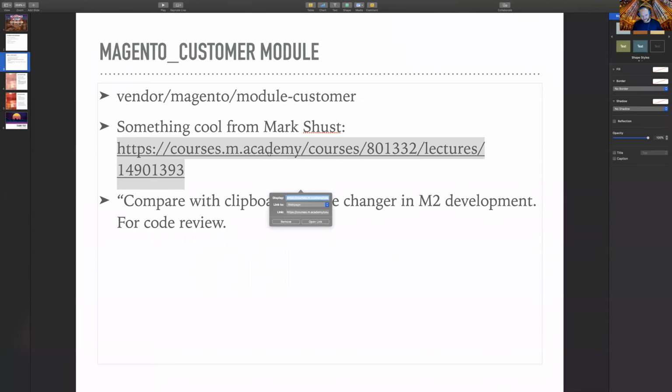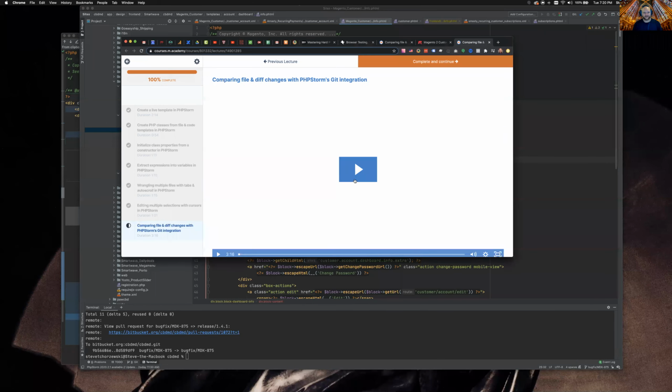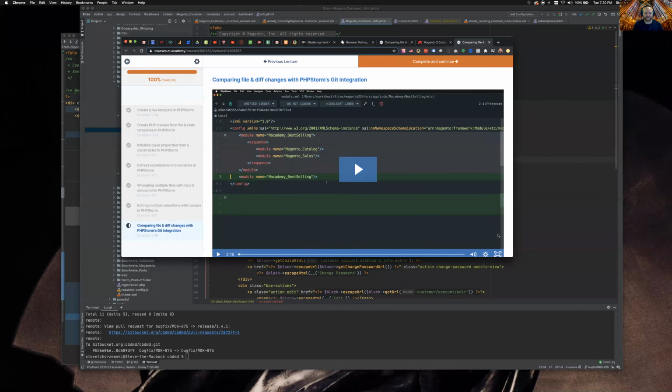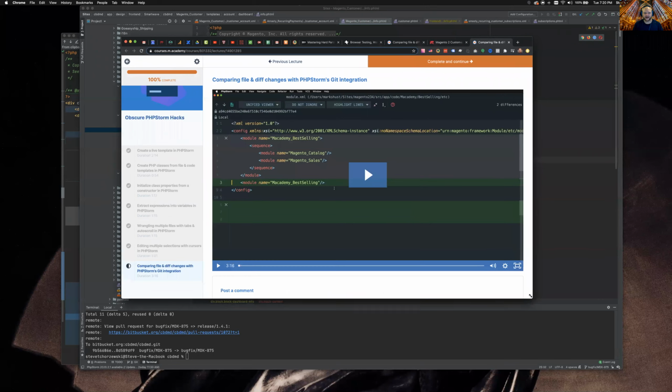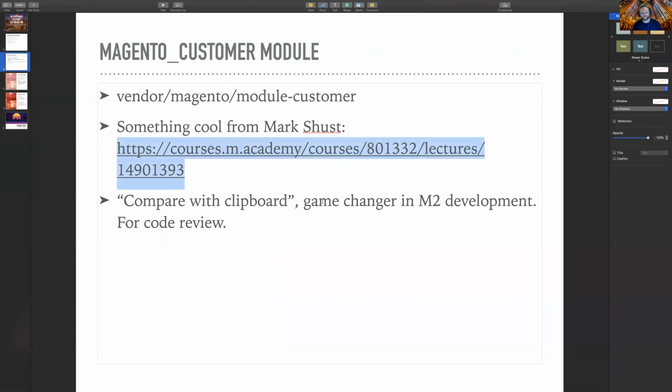Here's a link, obviously, to Mark Shust talking about it. He's probably 10 times more eloquent than me, but I don't think he necessarily hit how important this is for code review when he was in this video talking about it. He just showed it as kind of a cool thing, and I was like, aha, there it is. So there you go. You're welcome.